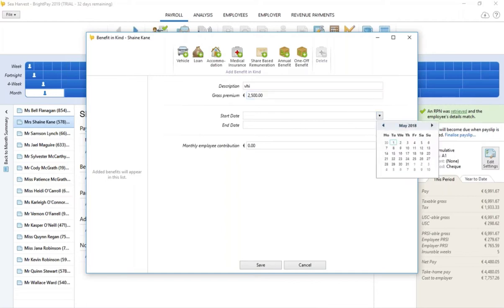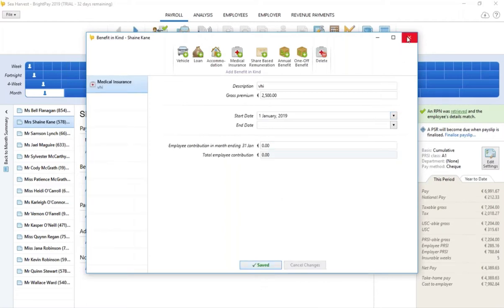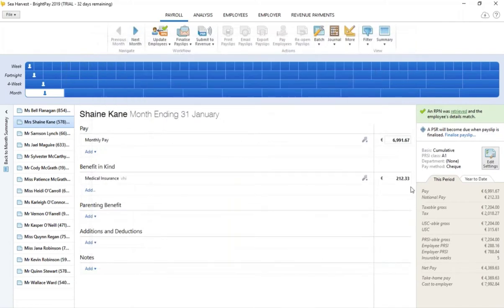So I'm just going to, oh sorry, it's going to be the 1st of January. I'm used to going back. Okay, we'll just say the 1st of January 2019. And there's no employee contribution, and we're going to save that. So you'll see that amount is flowing through, 212.33 for that benefit in kind.